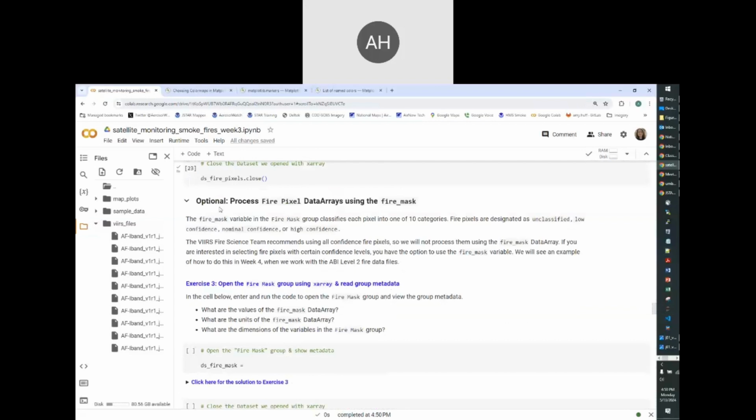So I'm back at this section where it says process fire pixel data arrays using the fire mask. Okay, so the fire mask group has a data variable in it called fire mask underscore fire mask. And what that does is it classifies each pixel in the VIIRS file into one of 10 categories. Because not every pixel is a fire, but the ones that are fires are designated either as an unclassified fire, a low confidence fire, a nominal confidence fire, or a high confidence fire.